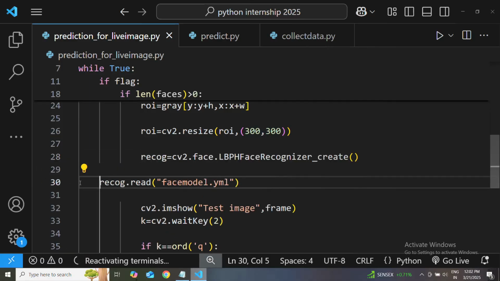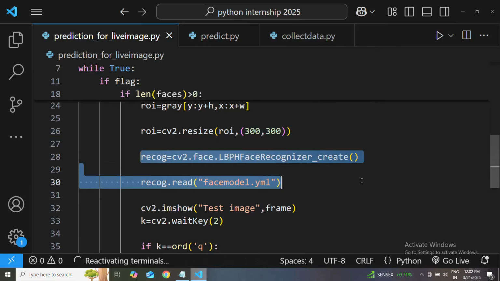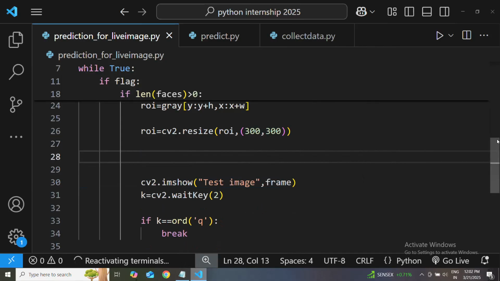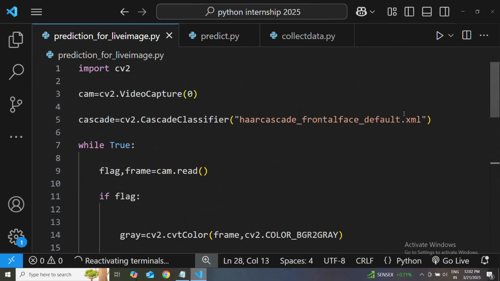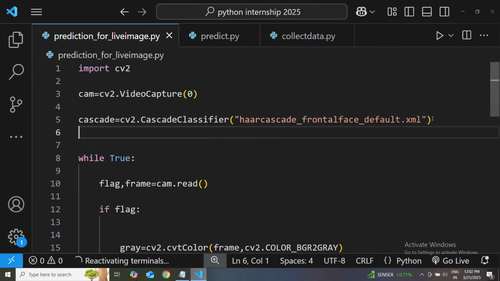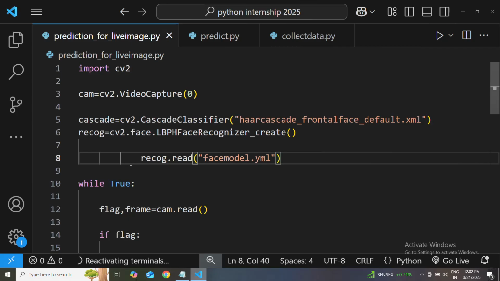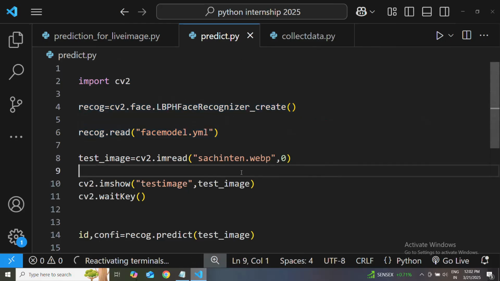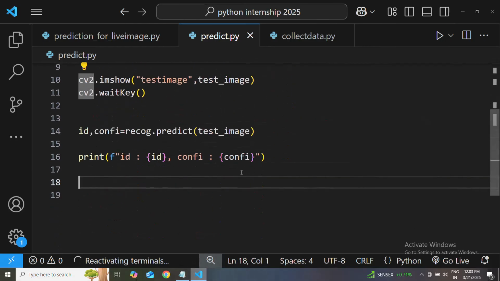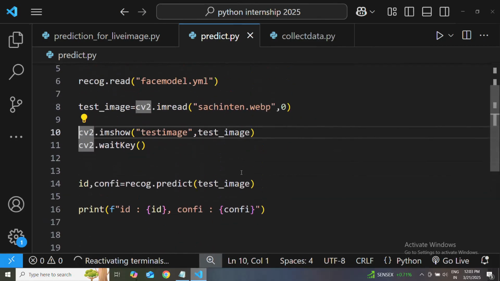So sorry, I pasted in the wrong place. It should be before the while loop, not here. I should have pasted here. Okay, done. Now using this recognizer model, I have to make a prediction. That is also what we have done. Let me show what the code is. Here is the code.